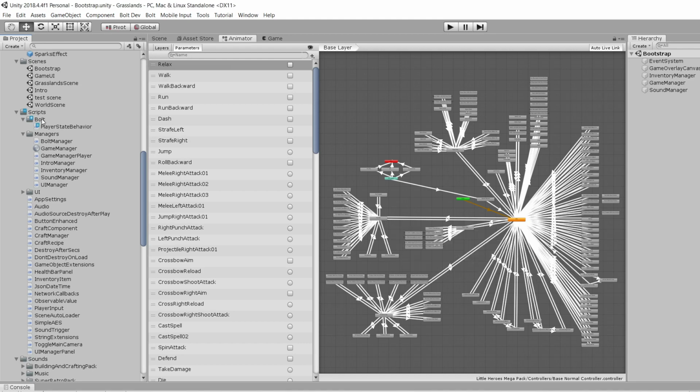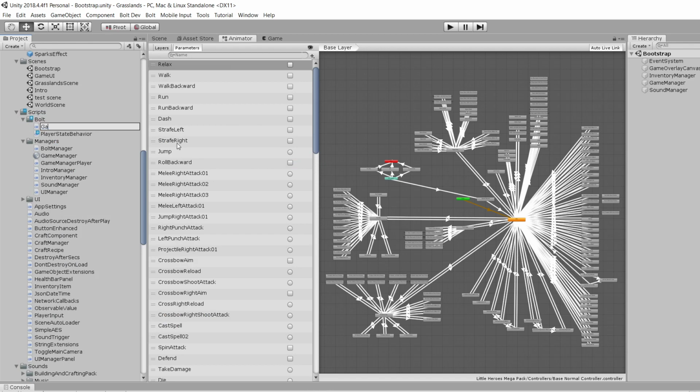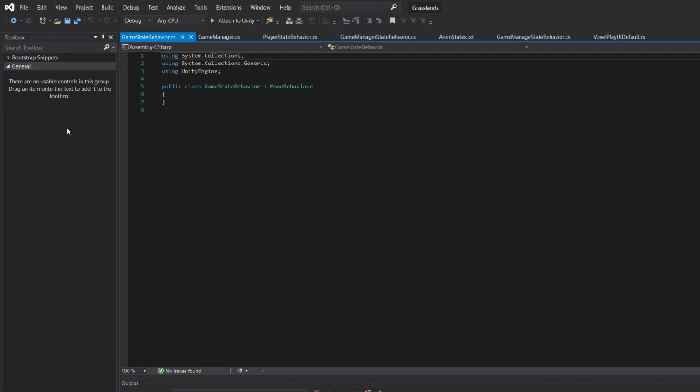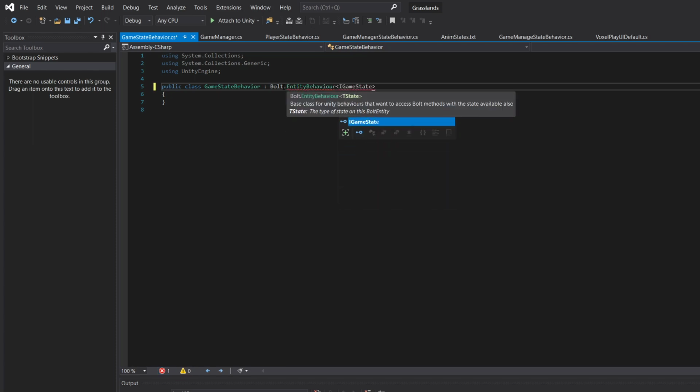And so immediately after you've created your state, you're good, but you need to create a behavior to hook it up. So now I create my game state behavior. And let's go edit that. It's going to take a second to recompile. Okay. I have my default mono behavior here, and I want to make it into a Bolt entity behavior, and it needs a type. The type is going to be IGameState.